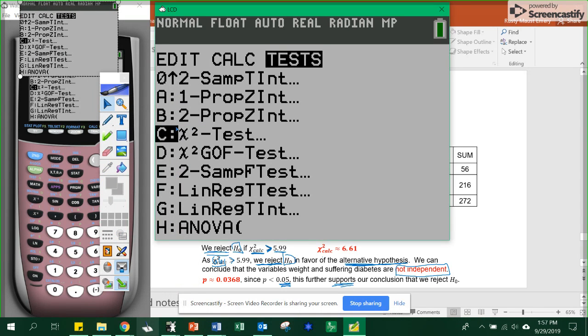Option, oh my goodness, I don't know what just happened. Let's see, pen tool, let's go. Option C, there we go. Option C, chi-square test. It's not D, it's not B, it's not A, it's not E. You get the idea. Right, option C, chi-square test.